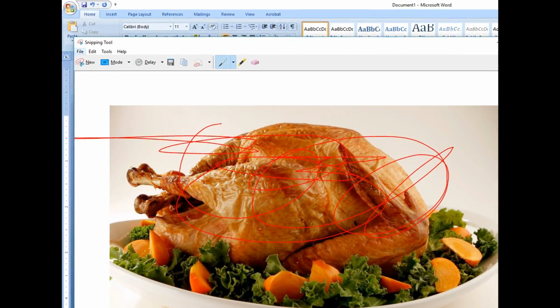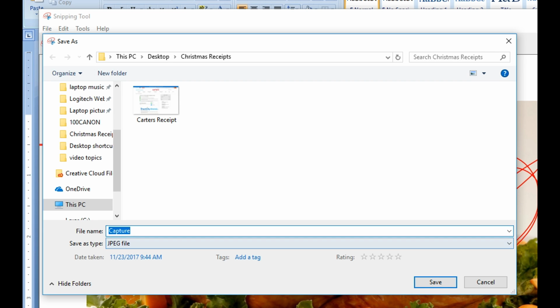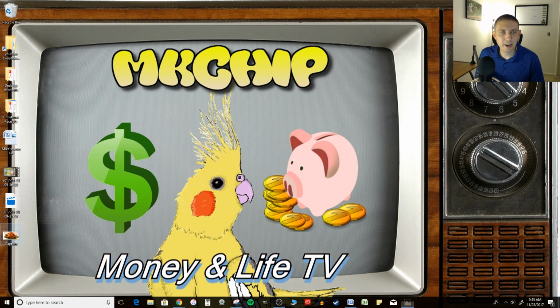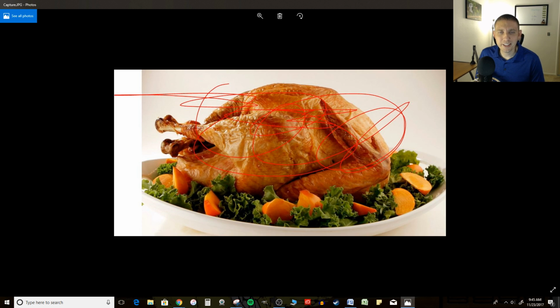You don't have to copy and paste. If you come to File, Save As, and notice it says the file name is Capture and it's a JPEG file. You'll just go to, like, I save things on my desktop. So if you just want to save this, hit save, and it is right here. Let me drag it over. There you go. There's my picture that I just saved.